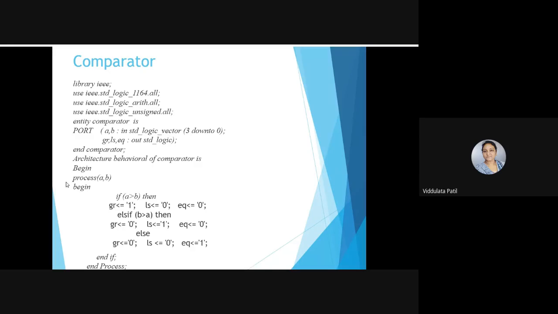Now what we want: if A is greater than B, then the GR output should be high. If A is less than B, then the less than output should be at a high logic level, and the others should be at a low logic level. Otherwise, if both these conditions are false, then equal to should be high. That means EQ should be at a high logic level, and the others should be at a low logic level.